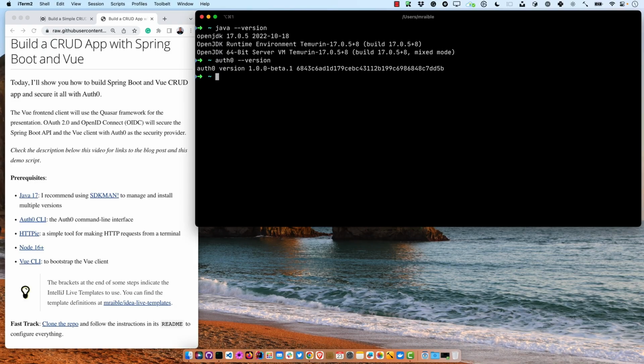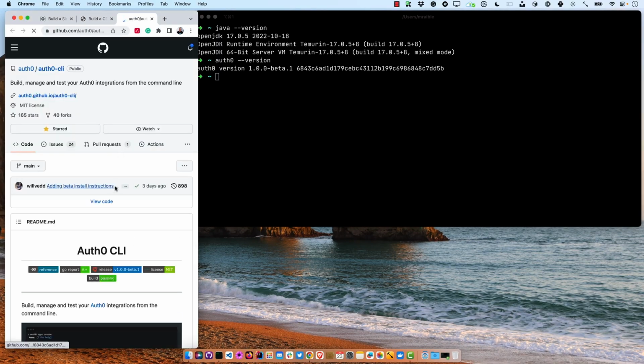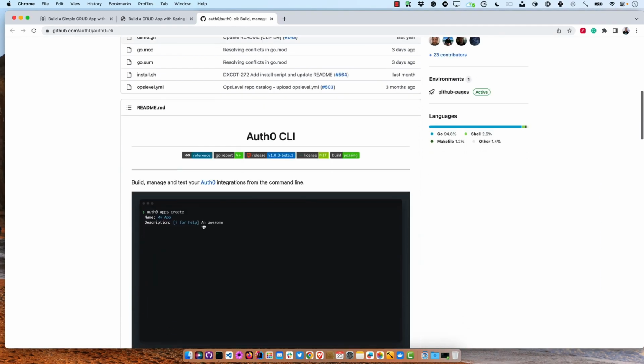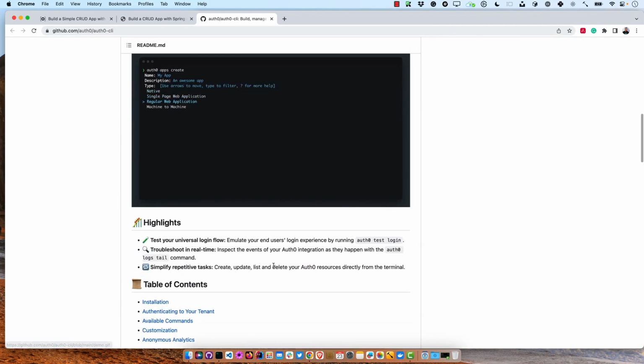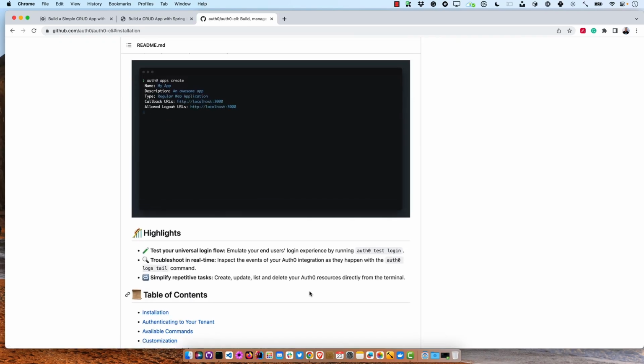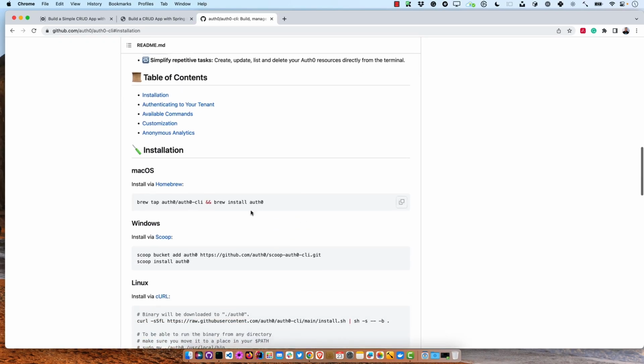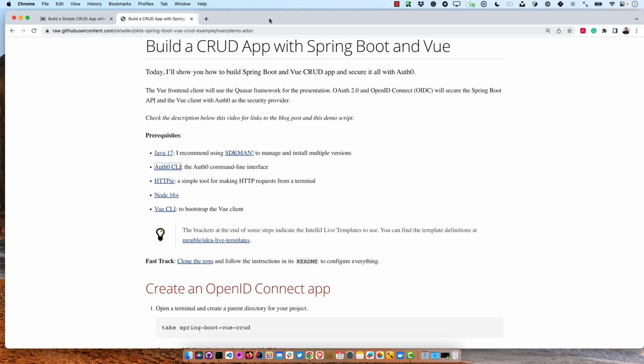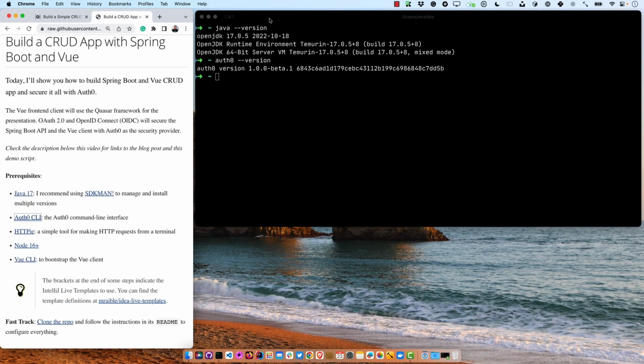And then the Auth0 CLI. I have that installed. And if you don't have the Auth0 CLI installed, you can go to its GitHub repo here, and you'll see it there. And it has installation instructions right there. Yep, so you can use Homebrew if you like, and all kinds of other things. So that's pretty nice there.